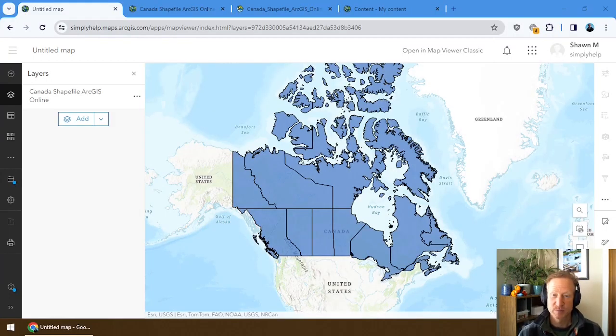Here's the data we're going to explore. It's the provinces and territories of Canada. And you can see the data. It's all showing right now. So what I'm going to do is make it that you can only see specific data records, and in this case, the provinces. So I'll hide many of the provinces and show one or two.